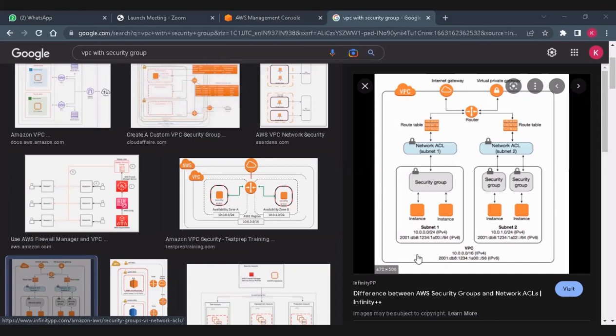So here you can see we have one subnet here. This whole thing is the VPC, and inside of the VPC we have two subnets, subnet 1 and subnet 2. I'm assuming you guys know the meaning of instances, subnet, security group, network ACL, router, internet gateway.